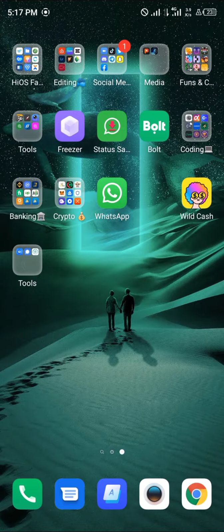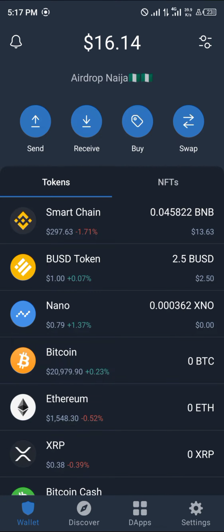First of all, you're going to be opening up your Trust Wallet application like so. Do not forget, whenever you're opening up your Trust Wallet, you'll be met with a prompt to always input your passcode, which you have to do to gain access. Once that's done, we are going to be heading over to the D-app section, which is at the bottom right corner of the screen.